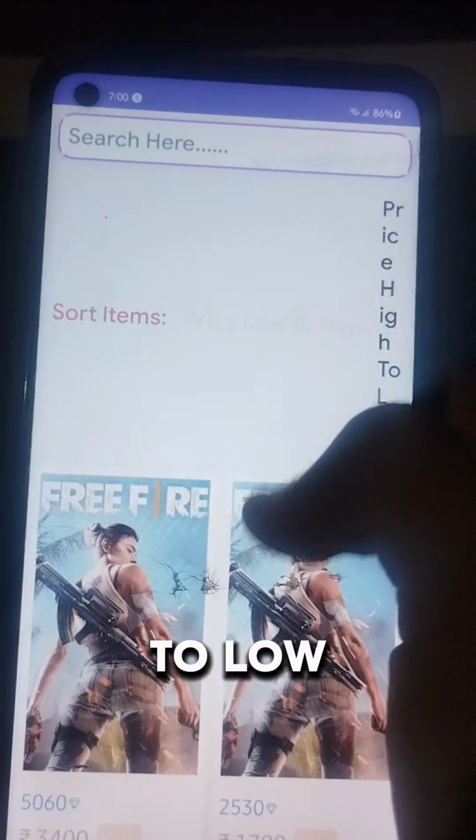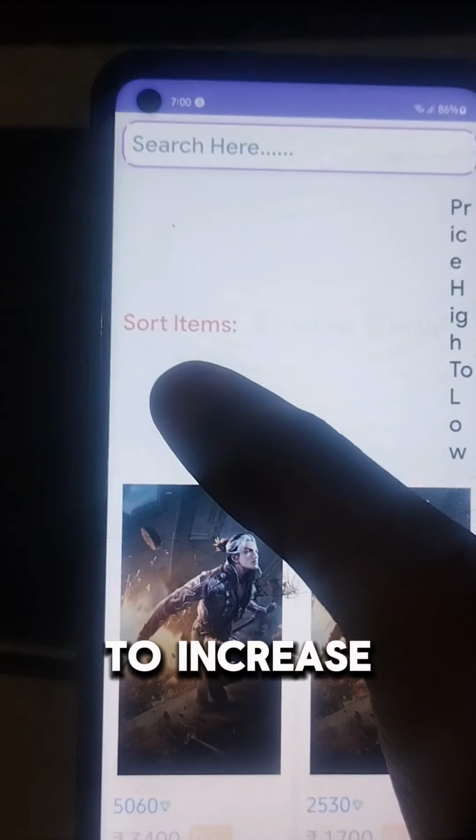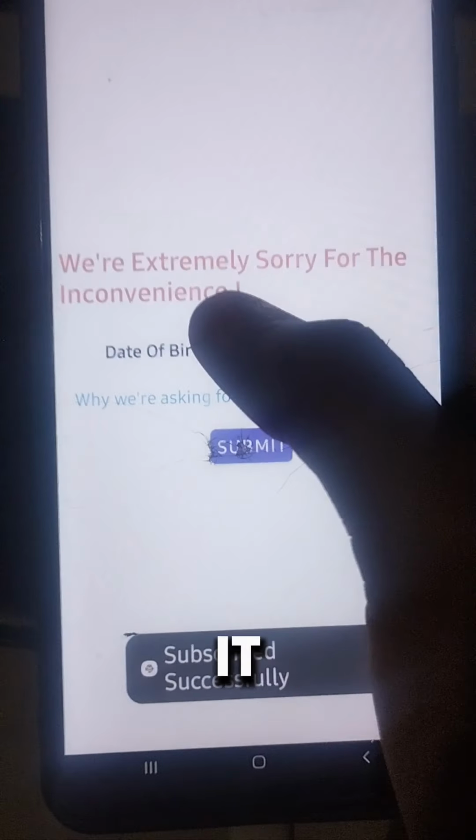So now you can just purchase from here. Price low to high, price high to low. If you are facing this type of problem, then you might probably have to increase the display size of your phone. If you want to buy any products, just click on buy, and then it will take you to a different page. Just for the first time, it will take you to a different page.